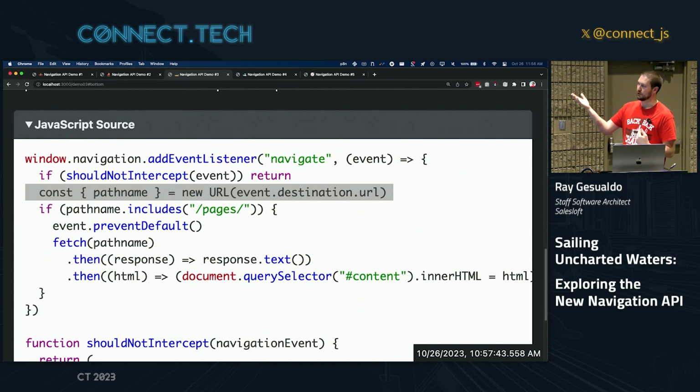And what we're going to do is go fetch that HTML. We're going to grab that HTML as text from the fetch response, and then we're going to stick it into the DOM. So when you click those links, all it's doing is grabbing the pathname from the destination URL and then doing that fetch, populating the DOM.